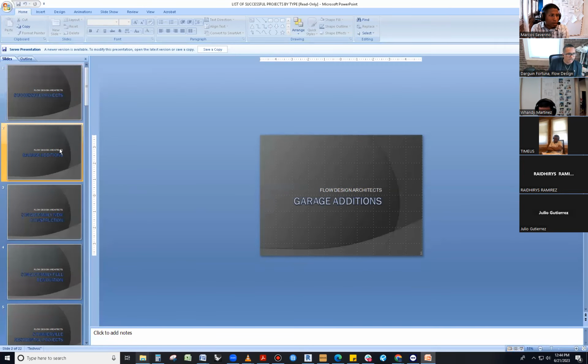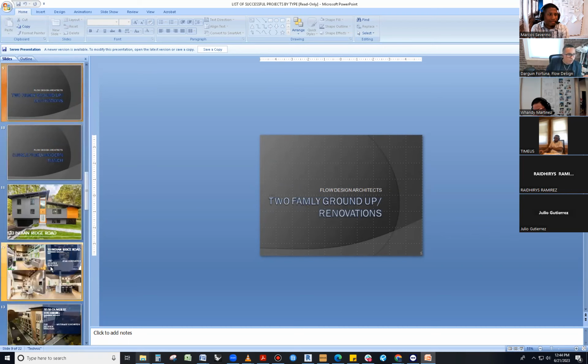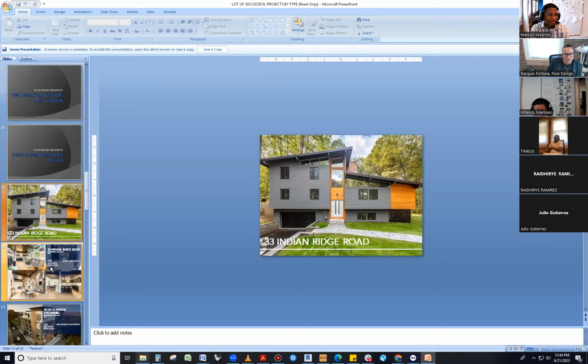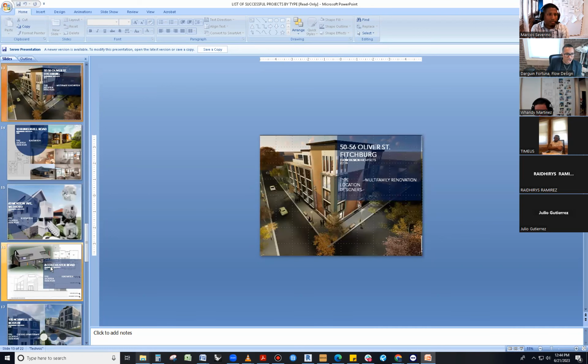These are just the headings, but successful projects: garage additions, single family new construction, single family full renovation, Somerville residential projects, because Somerville is its own thing, kitchen and additions, renovations, bathrooms, decks and porch. We're doing all of that. And we started, you know, Indian Reach is one of those nice projects that was a successful flip. We're doing something like this.